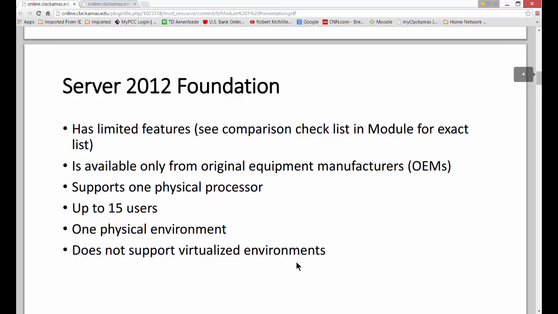So the first version that Microsoft came out with in 2012 is called Foundation. It's for very small companies. It has limited features available only from the manufacturers themselves. It comes pre-installed with the operating system on it. It supports only one physical processor and up to 15 users, so that's a pretty small office. It has one physical environment and does not support virtual machines on a physical environment. So basically, if you have a server, it doesn't support any virtual machines to be installed onto it.